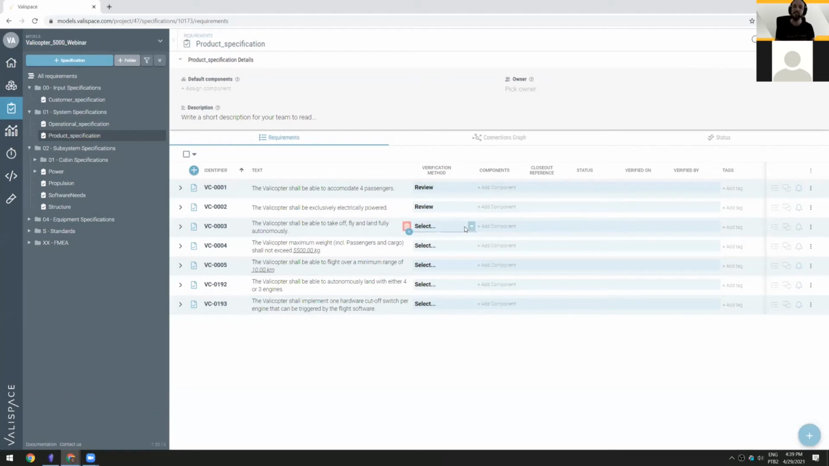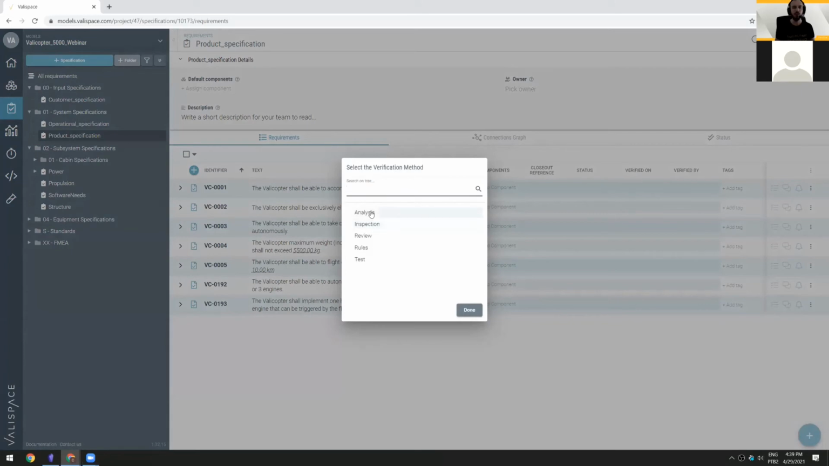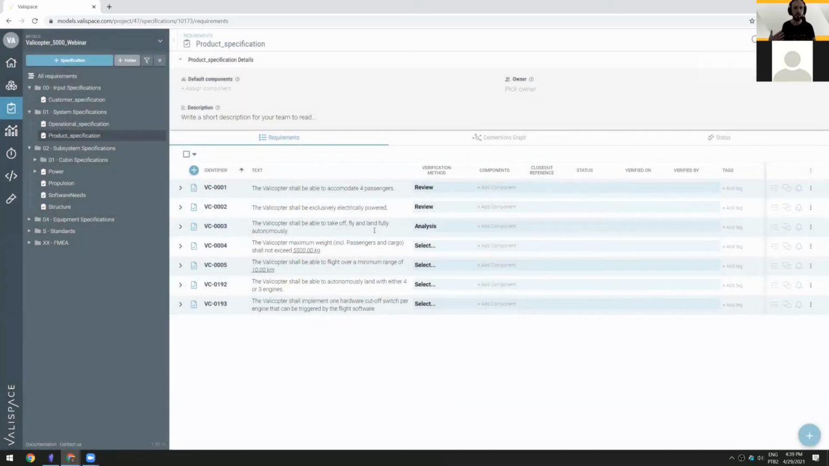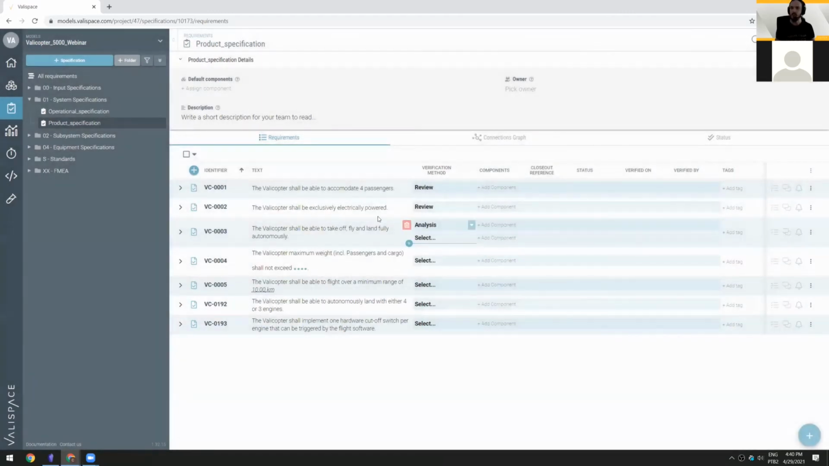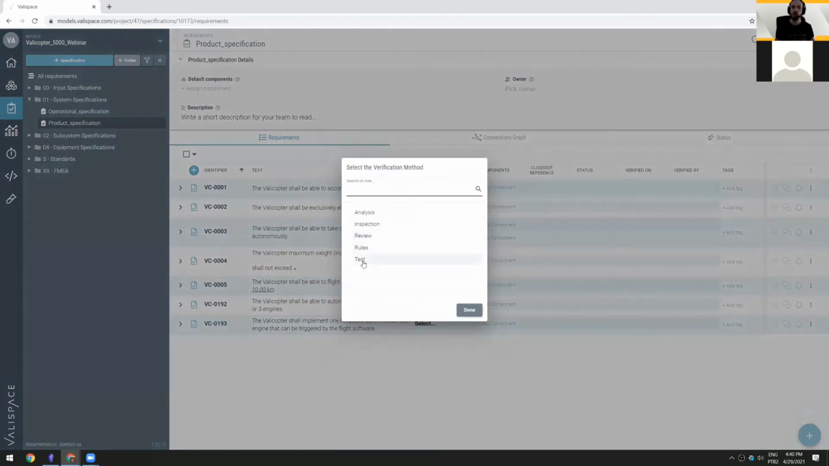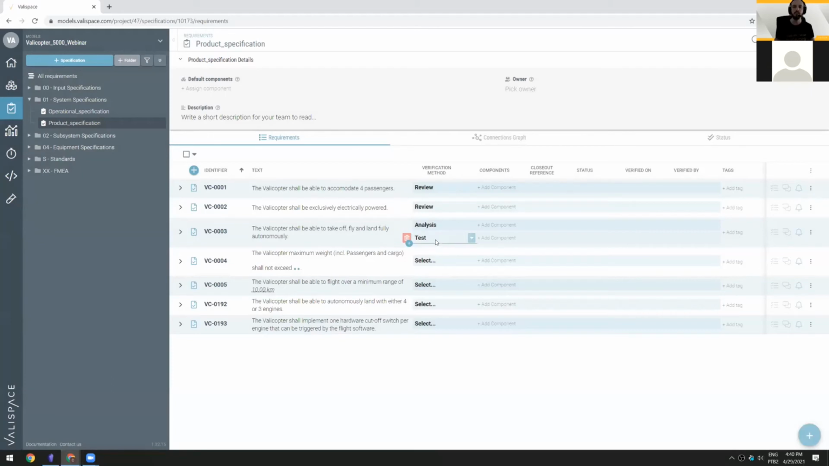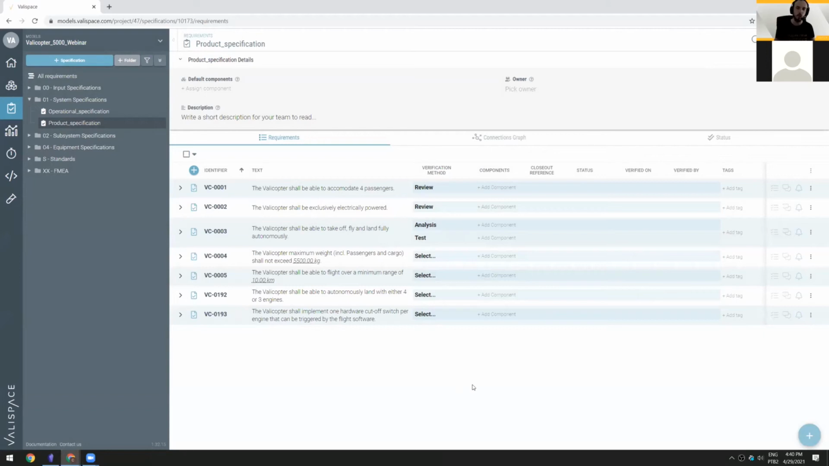On the verification method here, we can first have an analysis. We will probably have a flight simulation to prove that everything is working properly. But we also need to make a test, probably without passengers the first time. So we can add a verification method here. I created a new verification method and defined that this will be verified by a test. So here you can start populating and saying, these requirements need a test, these requirements just need an inspection or a review, and so on.